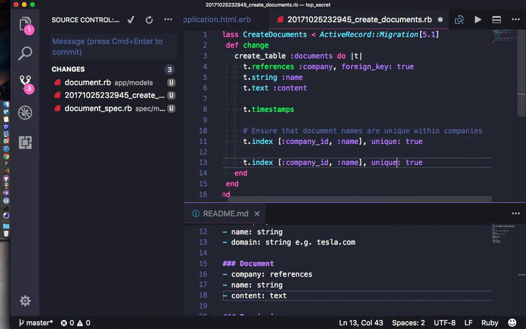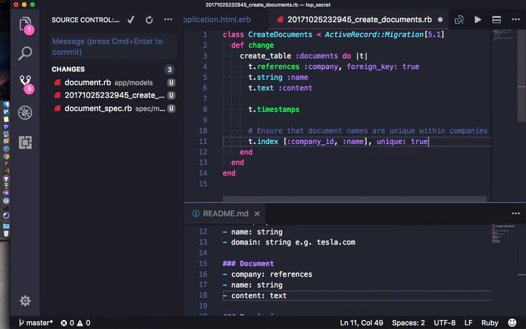So if we had something just like the name by itself, that means that once someone's taken that name, no other company can do it, but we don't want that. We want it unique across the company. That's what this allows us to do.